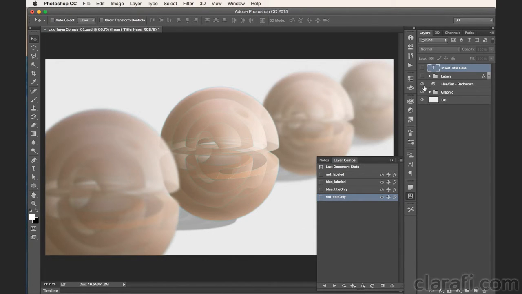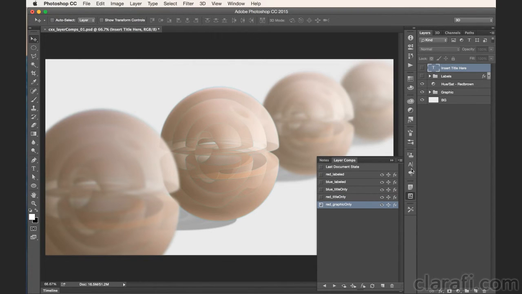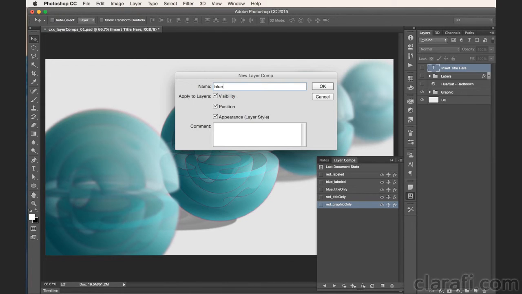So let's just finish this up. Without the titles, create another version. This is red graphic only. Turn the hue saturation off, and now we have blue graphic only.